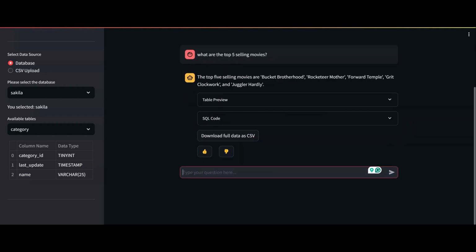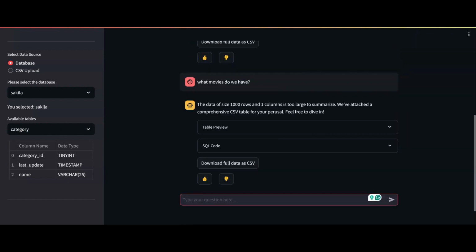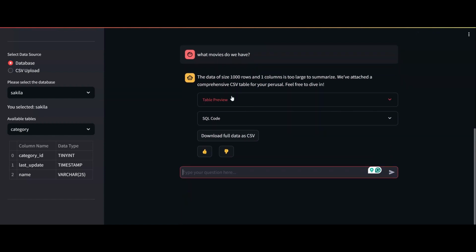But what happens if our database returns a large amount of records? You'll be able to see the size of the data in our user-friendly output and what it looks like through the table preview, but you can always download the data as a CSV file for further analysis.